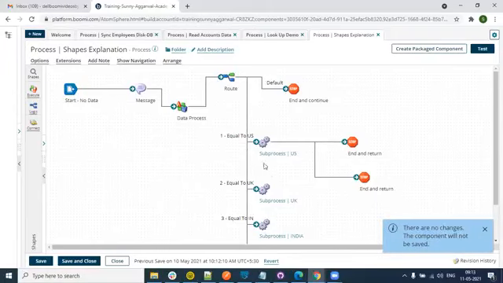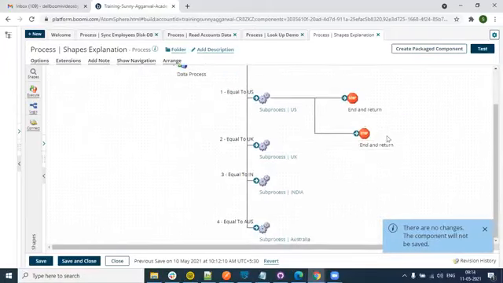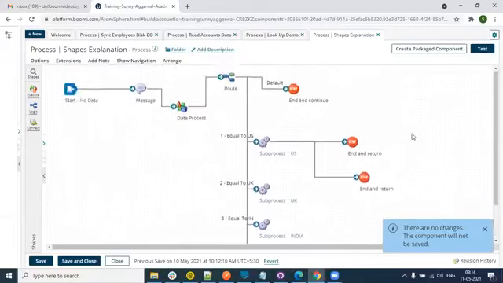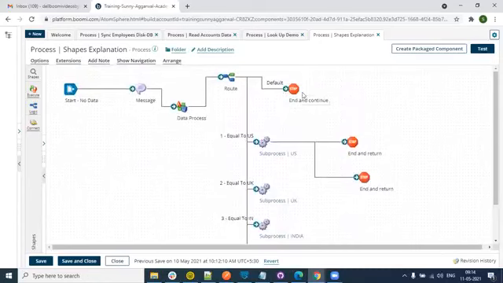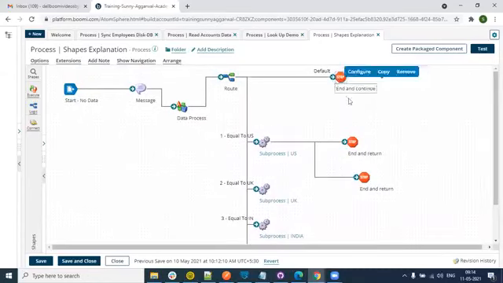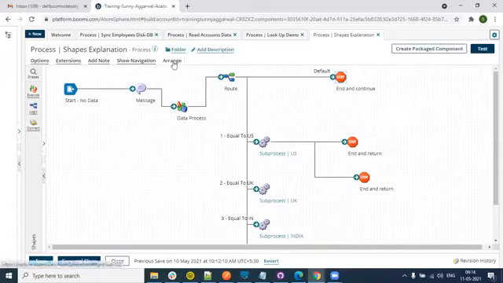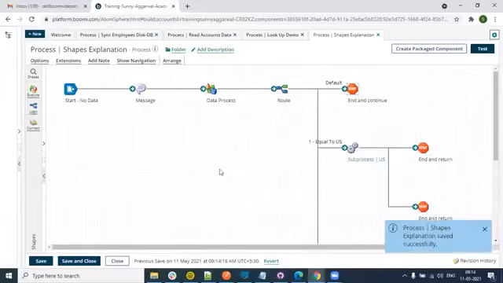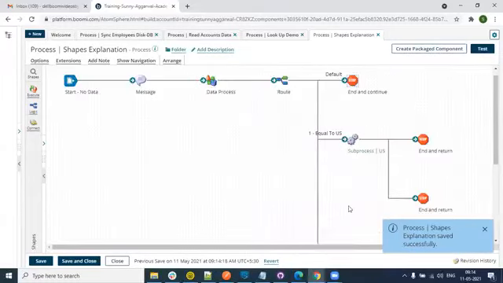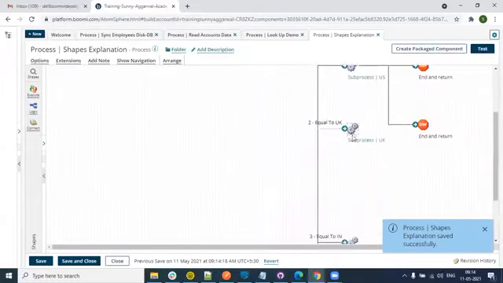So we have a route shape. How many branches are coming out of the route shape right now? 5 branches, right? 4 for different locations and 1 is a default branch. In the default branch, we are saying it's end and continue. So what is the nature of this route shape? Are these sequential executions, parallel executions, or what do you think? What is your observation? Sequential.